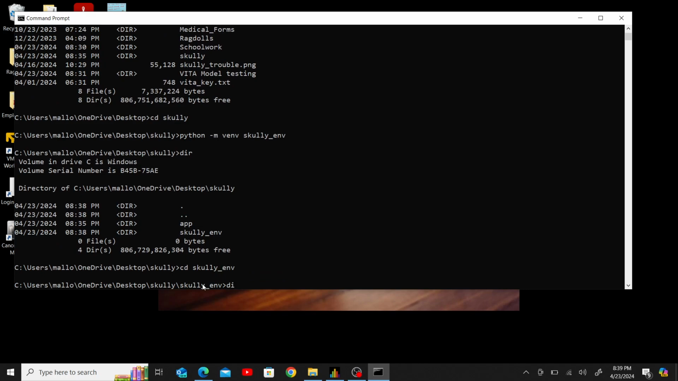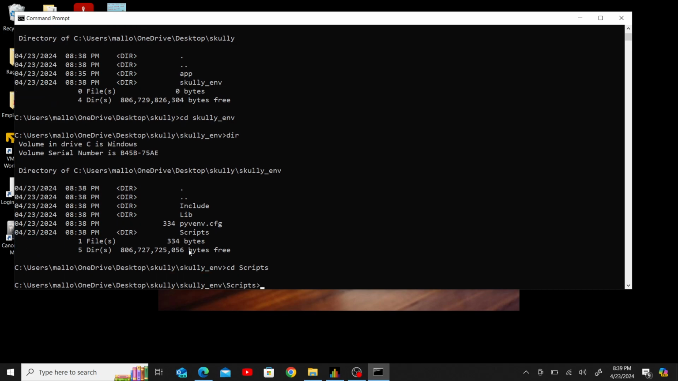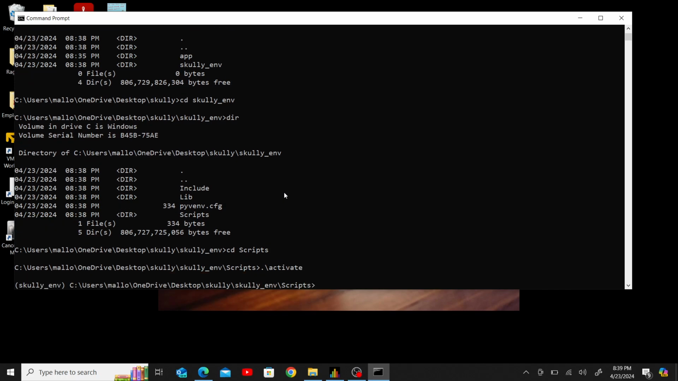All right, now if I type dir, what's in here? Well, I've got a couple files and folders in here. I'm going to CD into this Scripts folder. All right, now I'm in there. I'm going to type dot slash activate. Now that's activated my virtual environment.